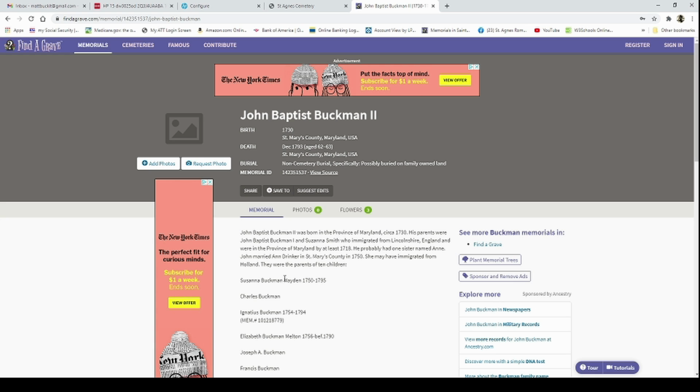John Baptist Buckman the first immigrated from Lincolnshire, England, to the province of Maryland, actually at St. Clement's Bay. So that takes you through a full search of 7 generations, linking from one to the other, all the way back to the first immigrant, and that is John Baptist Buckman the first.